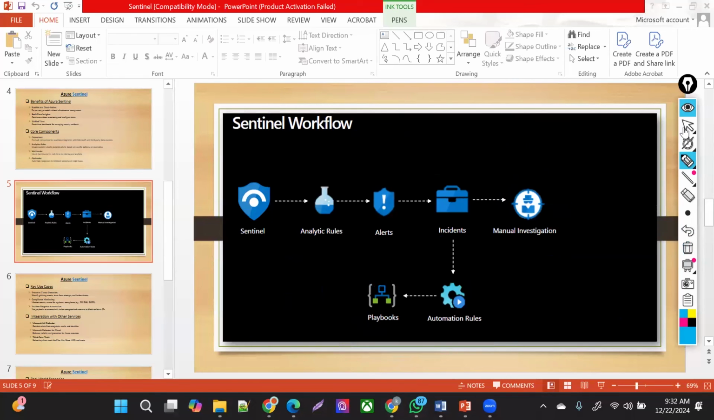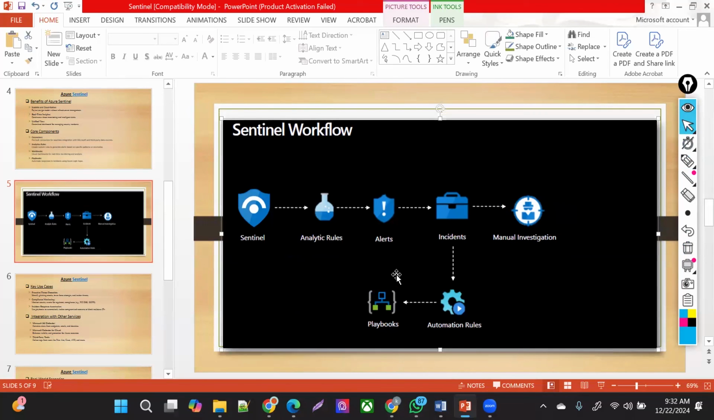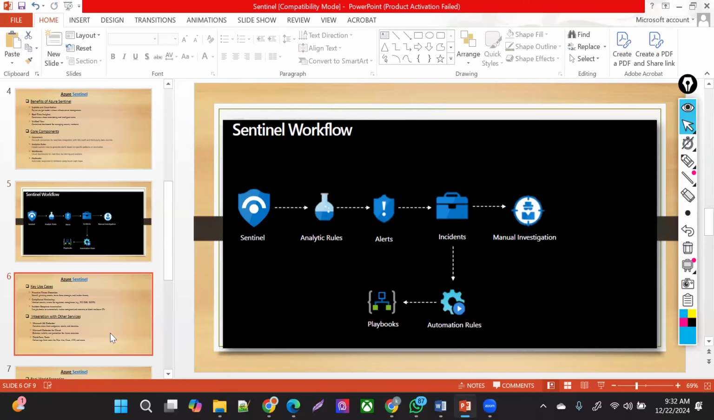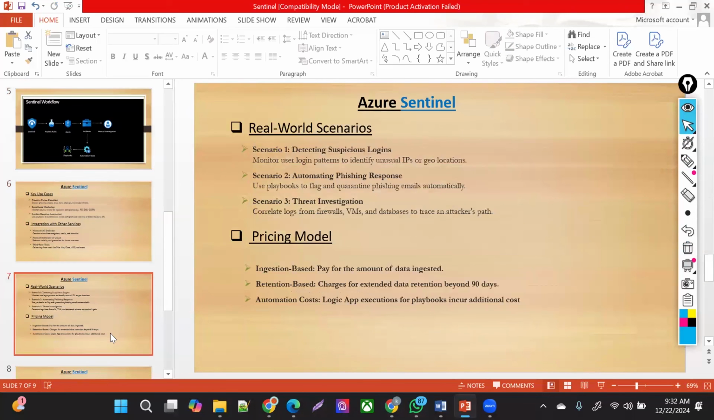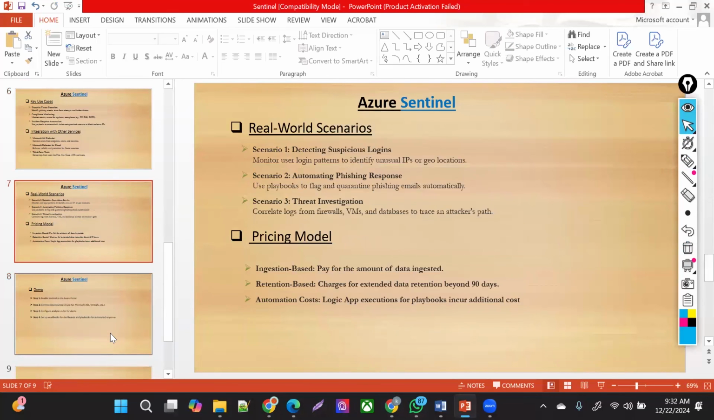Now let's do one thing. Does the cost depend on the logs ingested? Yesterday, if you remember, Venkat, three parts are there for the cost. Let me show you that. We discussed that yesterday. Based on three things, it's going to cost you.